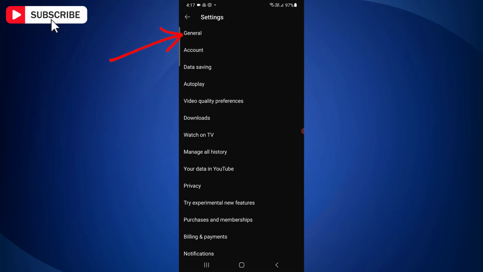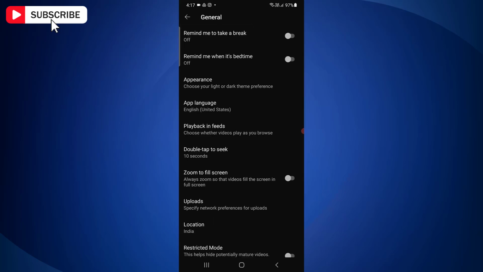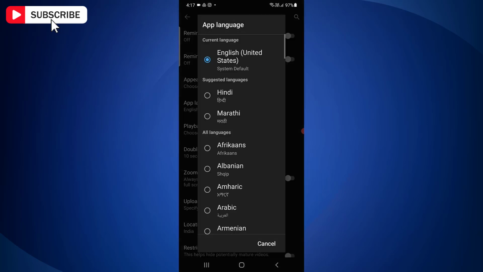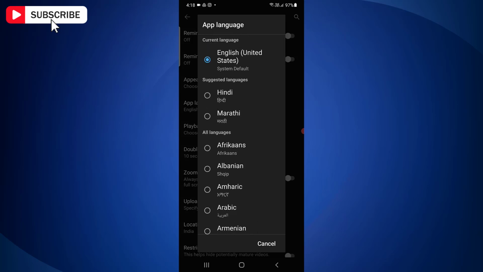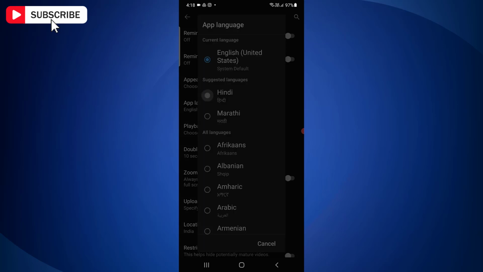On settings page, tap General. Next, tap App Language. At the moment, English United States language is set as the current language. And this will open a window with various languages. Just scroll through the language list and find your preferred language. Once you find your language, just tap on it to select.